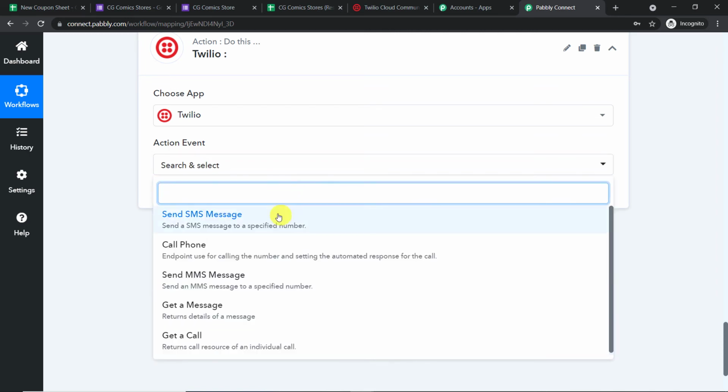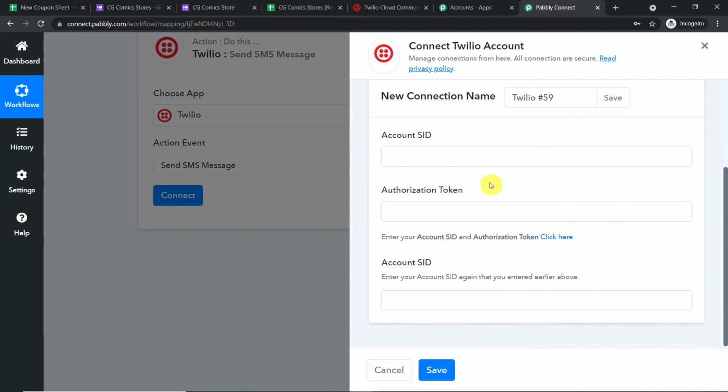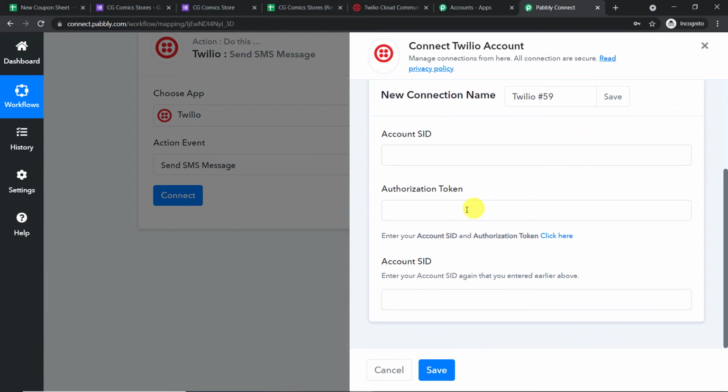Now in the action event, how about we make it a send SMS message? Just simply click on connect. We are going with a new connection, and we have the account SID, authorization token, and once again account SID to fill. So these are the 3 fields that we have to fill before we send an SMS via Twilio. So let us go to Twilio.